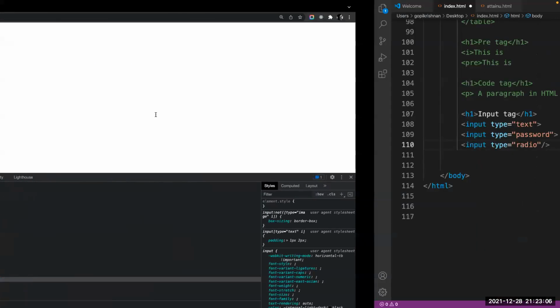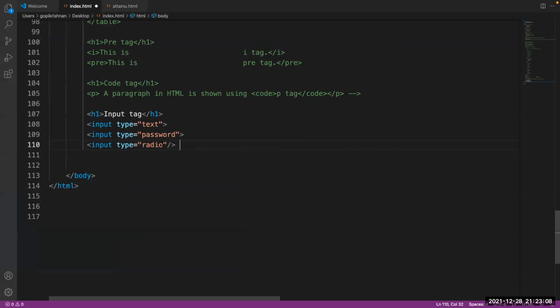Okay, guys, any doubt on other things? Sir, the show password checkbox, how to do that? See, for doing that you need JavaScript code. Whenever you have a button like show password, one button you have, right?